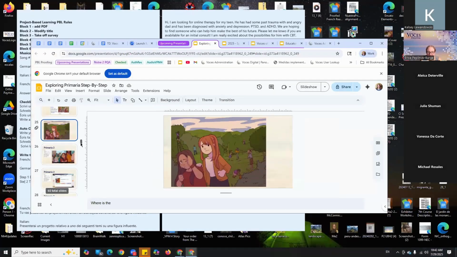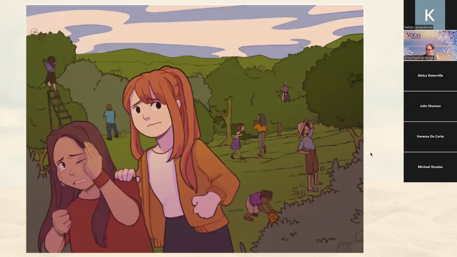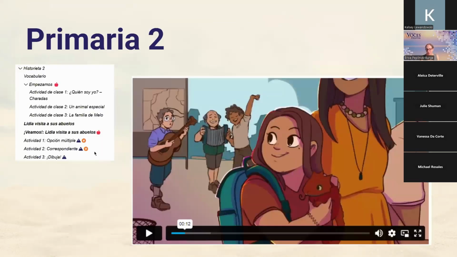I don't mean to spoil the story for you, but Lydia does indeed find her chameleon, and it has a happy ending. Most of the stories in elementary have happy endings. So this is a great story. Lots you can do with it. I'm not going to go over all the things because we kind of did with the Primaria 1. But again, if you want more ideas for things to do with the story, come and join me at 1 o'clock.